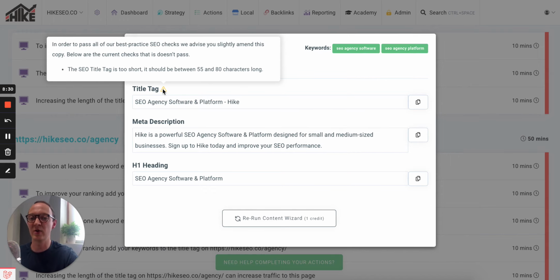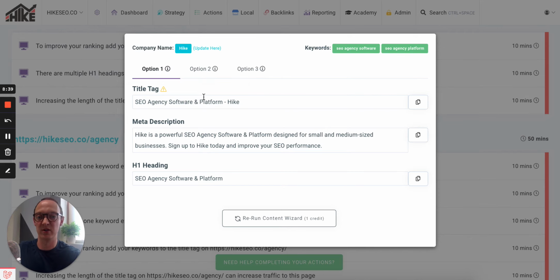Okay, cool. So the title tag is too short. So this is the one it doesn't pass. The title tag is too short. It should be between 55 and 80 characters long. So what I might do here is I might just change this to SEO agency software and SEO platform.